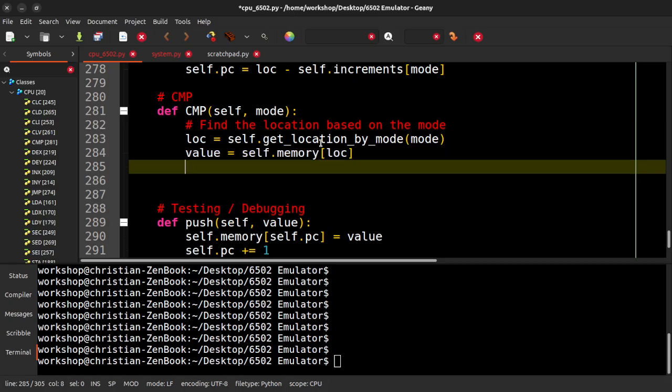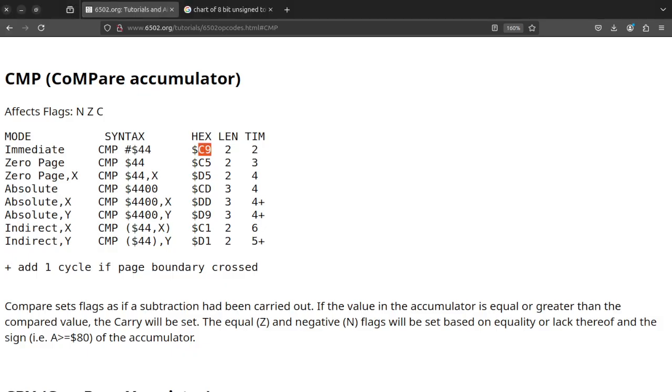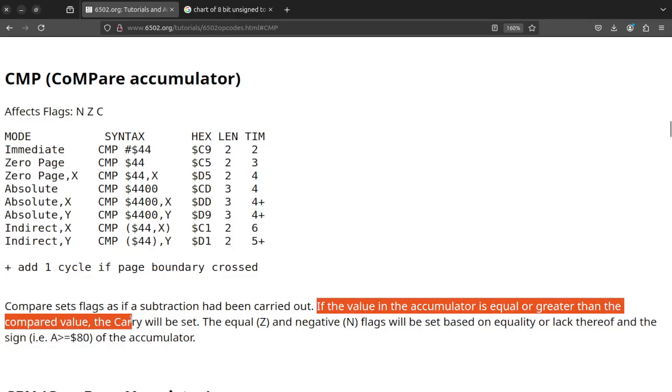Okay, so we've got the value based on the location, which is based on the mode. And then what we want to do with that is compare it to the value in the accumulator. Let's go ahead and look at that. So compare flags as if the value here is equal or greater than. If the value in the accumulator is equal or greater to the compared value, the carry will be set.